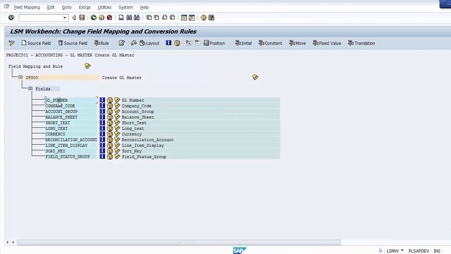So the first part is the field descriptions, as you can see on the screen, and these different field descriptions need to be assigned with the source field over here on the screen, assign source field. And the next option over there is the rule type. Also you can define the rule type with the help of this fixed value and translations.